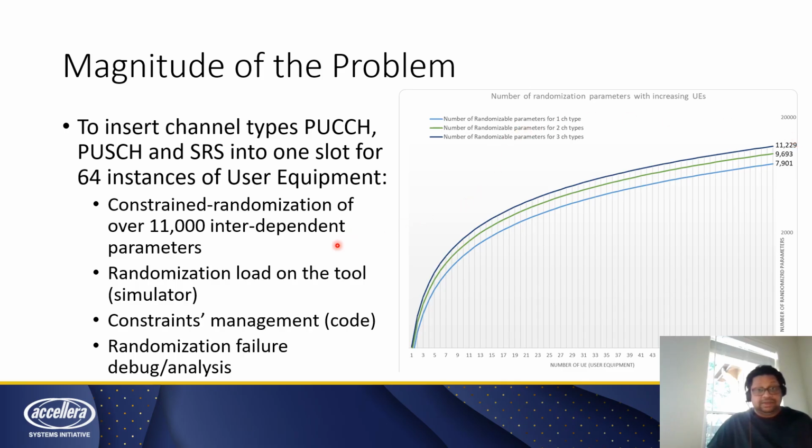Now, if you have to deal with 11,000 plus parameters in a typical use case, the randomization load on the tool is going to be significant. Plus, the constraint code that you have to write is also going to be pretty massive. On top of all of this, if there is a constraint failure during your simulation, the debug analysis of the constraint failure is also very challenging.